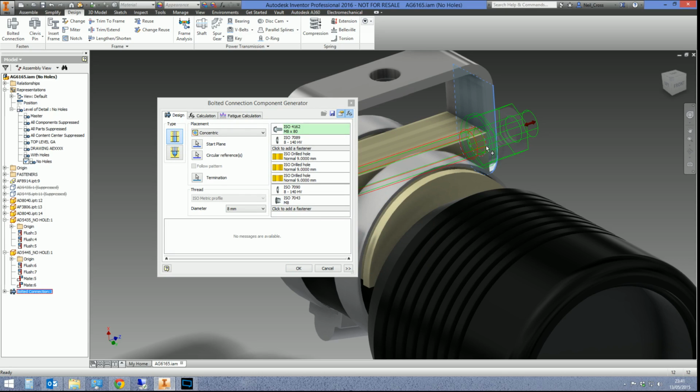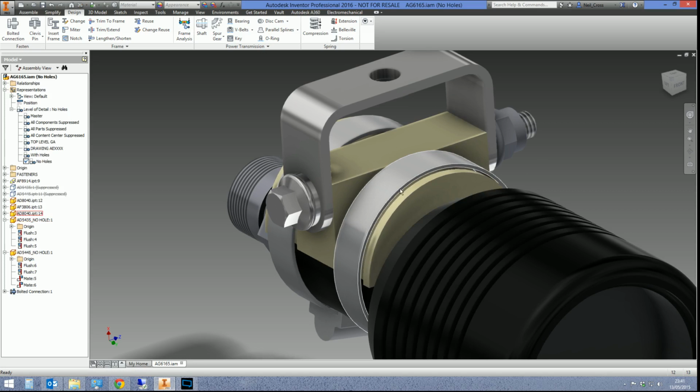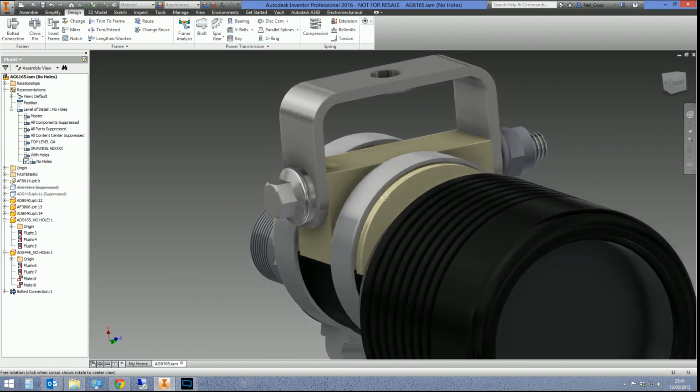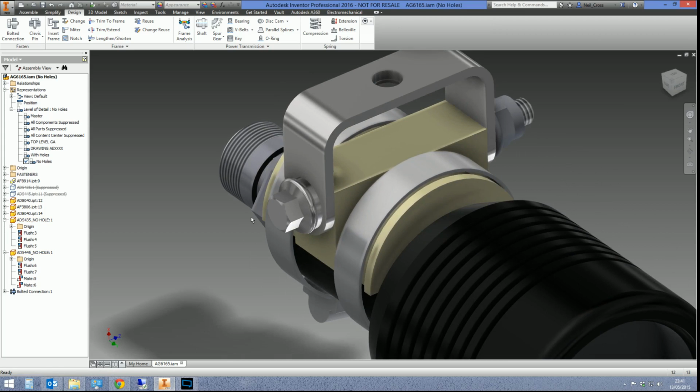We can just increase its length slightly and then click OK, and there we go. Look at that, looking absolutely peachy. Right, and that's it. That's how you do a bolted connection. It's as easy as that.